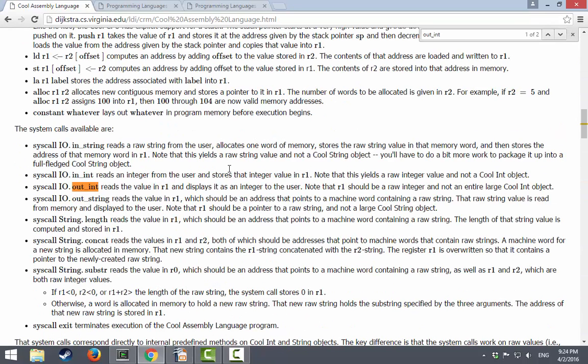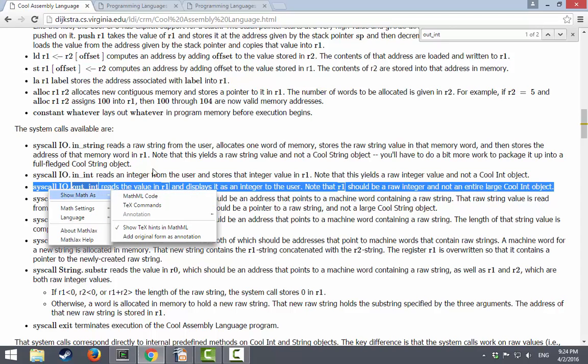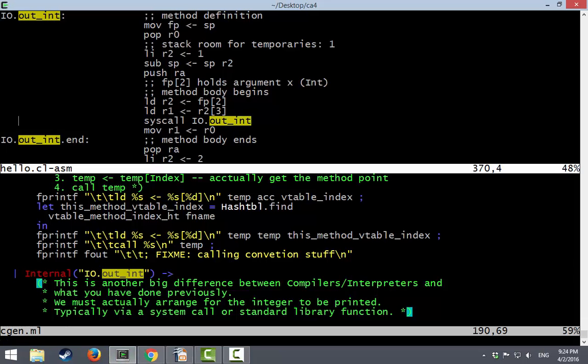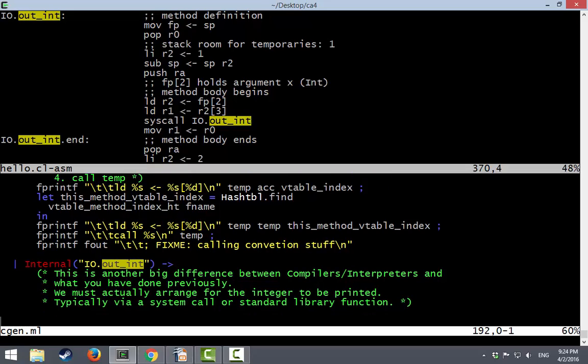Reads the value in R1 and displays it as an integer to the user. R1 should be a raw integer and not the entire large boxed Cool Int object. Now that's good to know. I really wish I could copy and paste stuff. So we'll have to remember that.